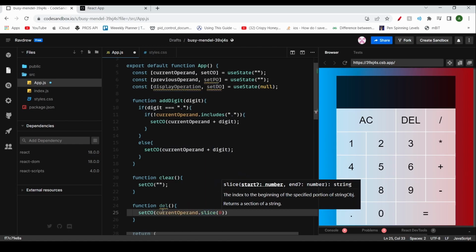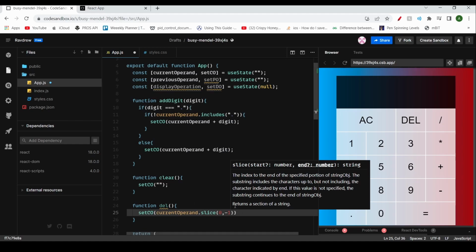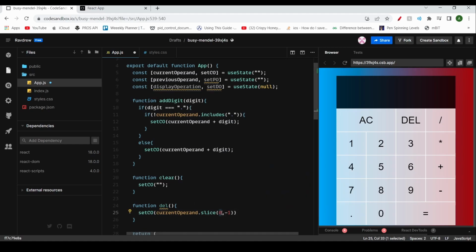What slice is going to do is return the characters from this position to this position, non-inclusive on the end. So we're saying use the first character. Let's say I have 125, for example. What I'm telling it is start at this 1 over here, and then keep all the characters except for the last one. This -1 means the last one. Then replace the current operand with this minus this last character. So if I hit delete, what I want it to do is go to 12.